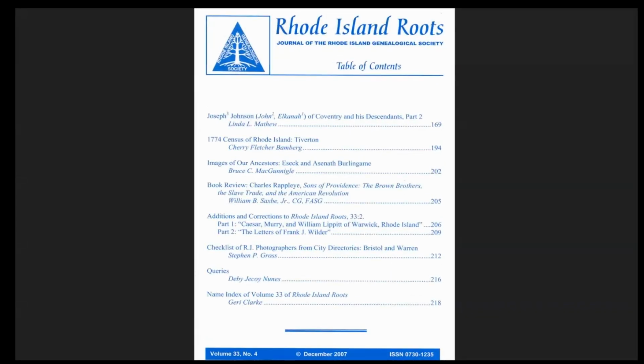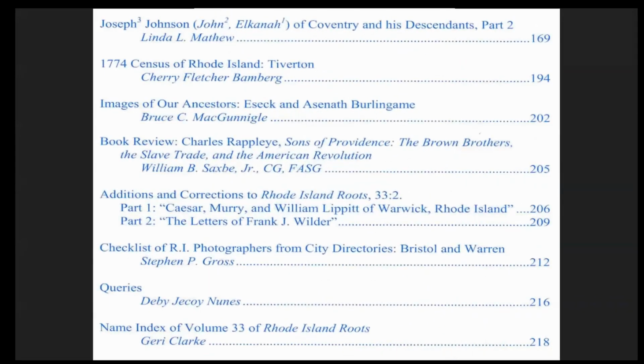Rhode Island from well over a decade ago, 14 years ago, a close-up of that table of contents page: a family history, census record, book reviews, additions and corrections, photographers from city directories. So just a plethora of really exciting information if this is the geographic area where you're doing your family history research.